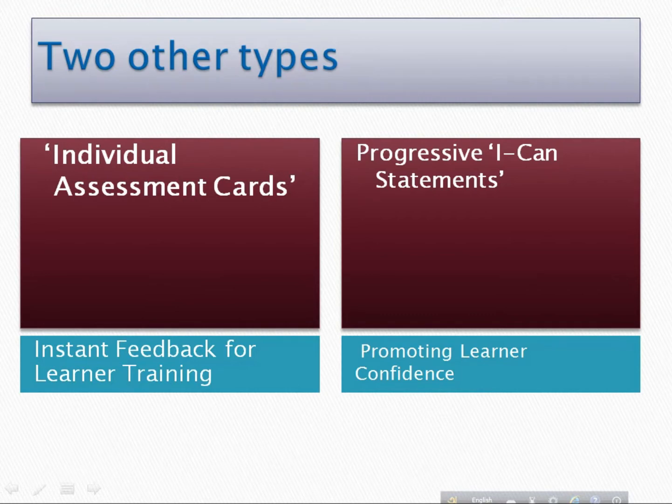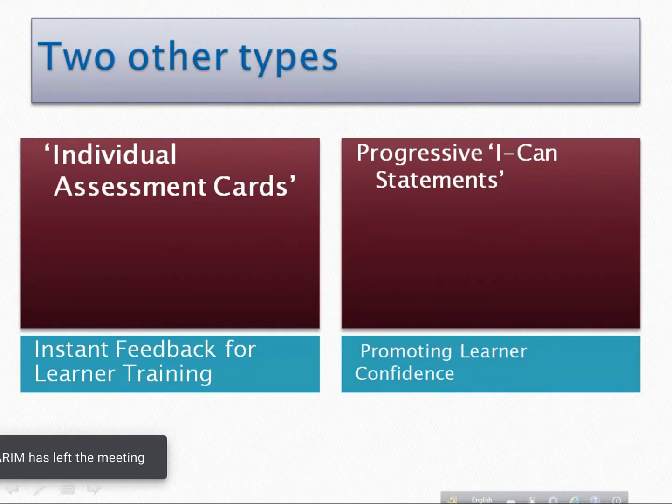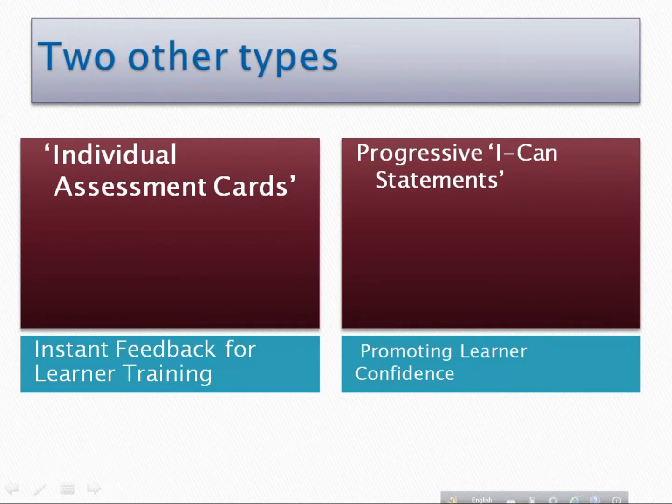Now, before getting into the details, I'd like to request you to focus on the point which I have mentioned under individual assessment card, that is instant feedback for learner training. So this is how we can be benefited, not the students, but as teachers, we can be benefited. So it's about improving a lesson. It's about improving our teaching. It's about developing that teaching-learning environment or scenario overall.